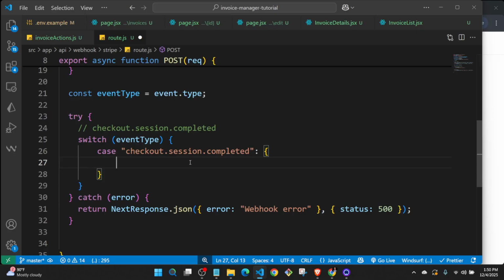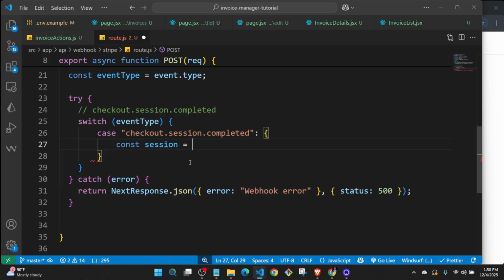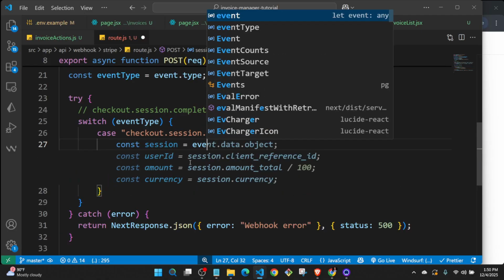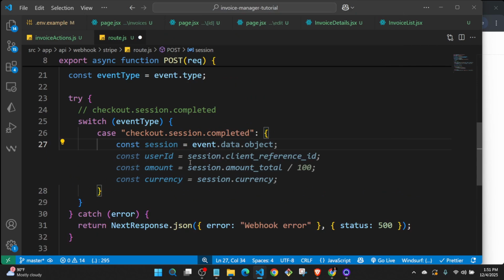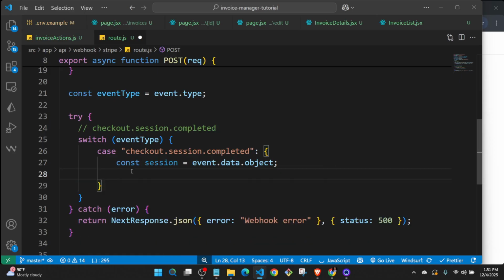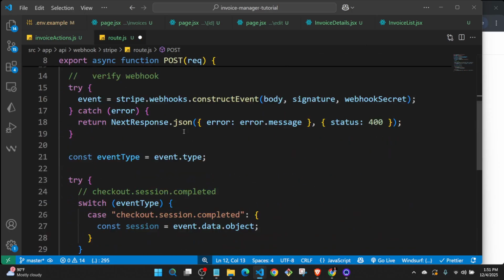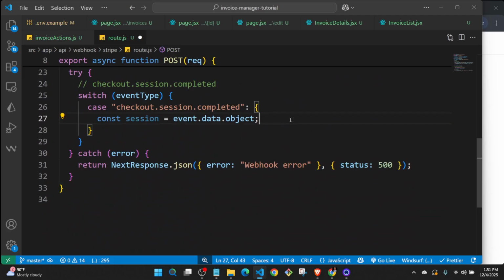so what I'm going to do is I'll create a const session, and that session is going to be event.data.object. Okay, I'll tab that and just delete all of this. So this session is going to be event.data.object. Remember, this is our event that we defined here. So let me scroll down. Okay, we're good to go.